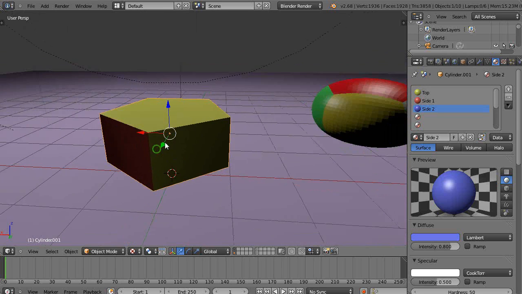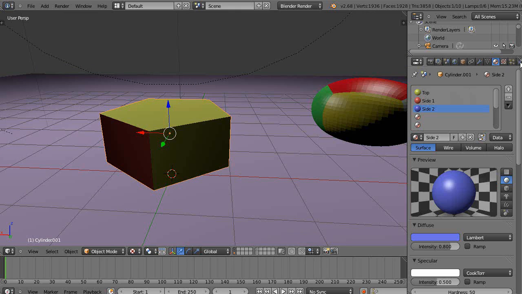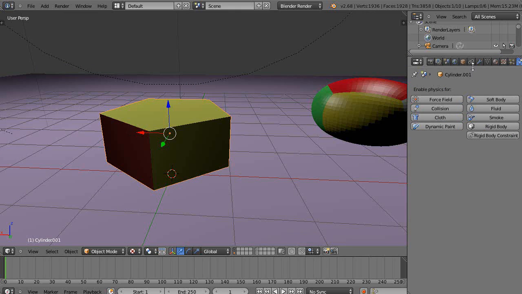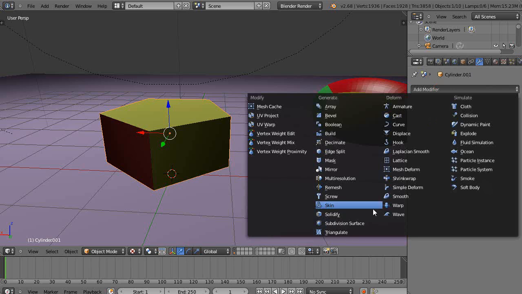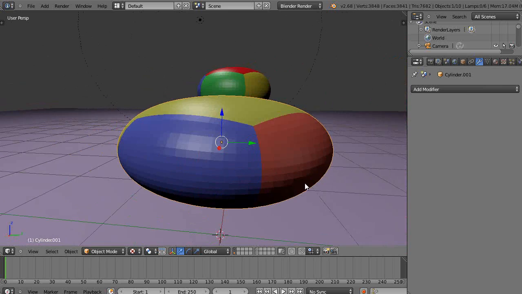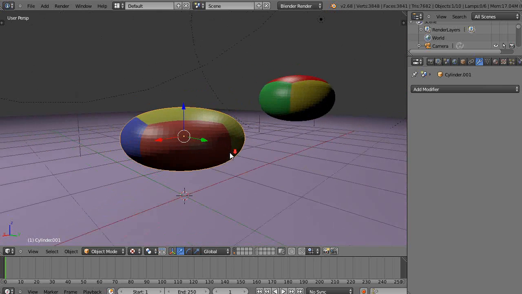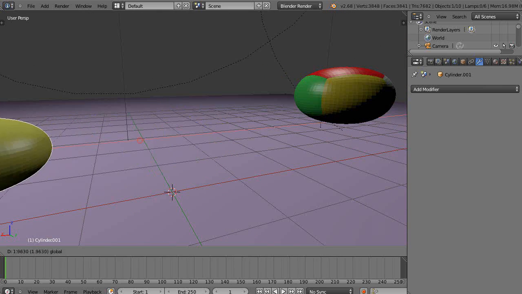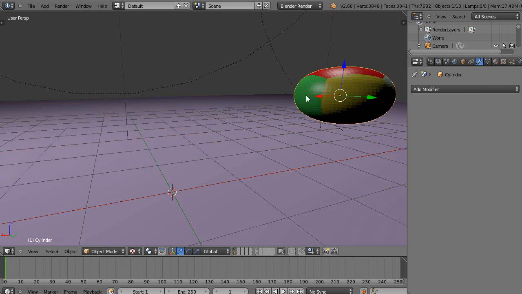Well, once I've done that, then I can go into my modifiers and do a subdivide on it. So I'll do subdivision surface maybe 4 times, something like that, and apply it. And there it is, and there's that same type of object that I have over here. Alright, so let's go back to the original one anyway.